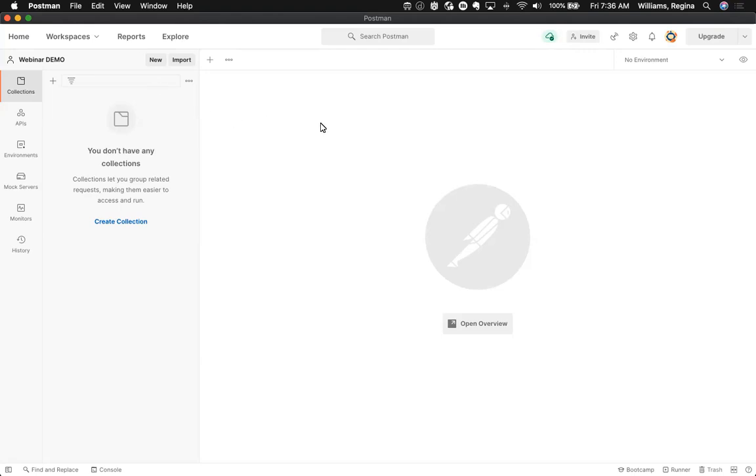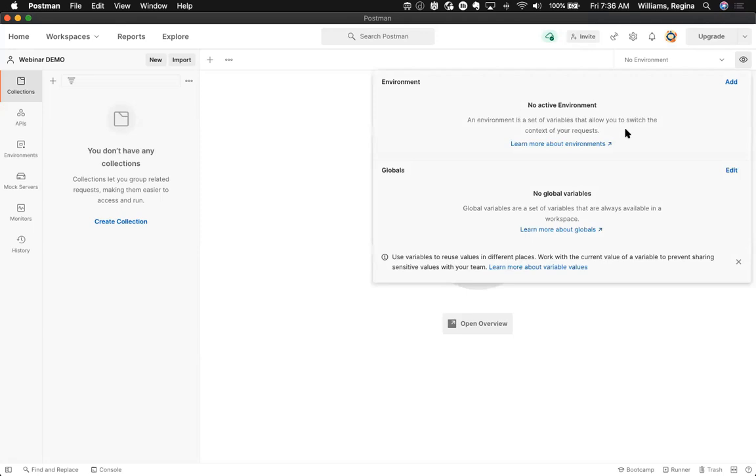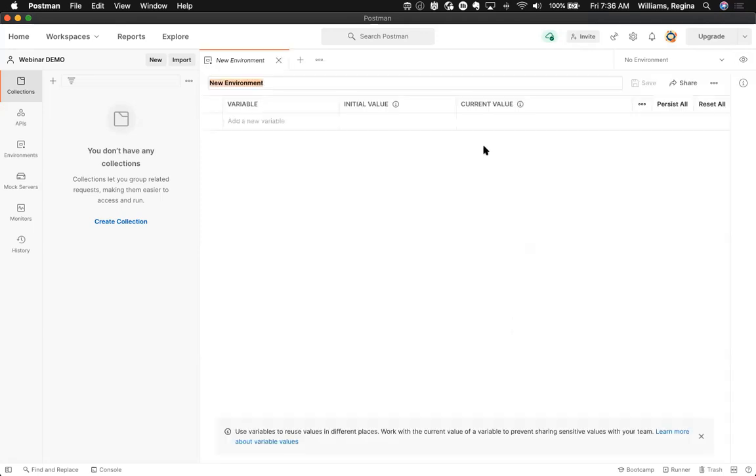So the first thing I'm going to do is go over here to environment, and I'm going to create a new environment for myself. So here I'm going to go to add, and this is the new environment. I'm going to call it my 2021 environment. And then I'm just going to be copying over some of the items that I'm going to be using here that we showed earlier. So I'm going to add a web server variable, and I'm going to add the endpoint for that.